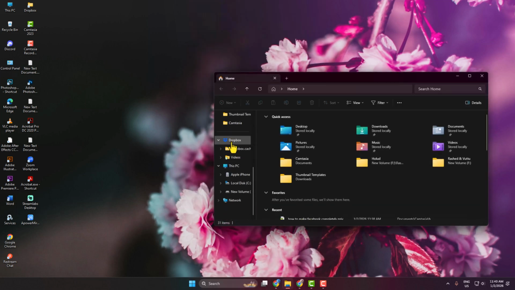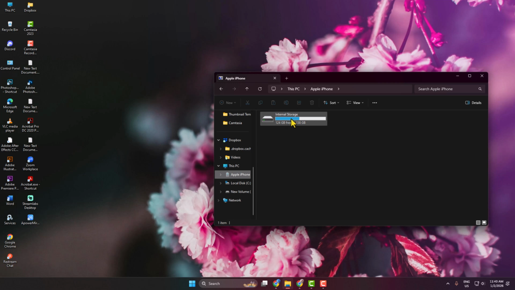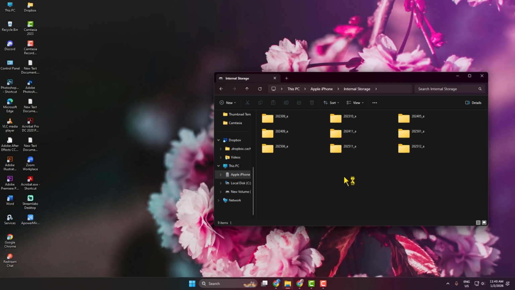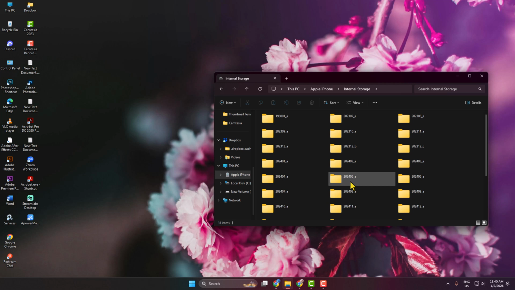In this left-hand menu, scroll down under This PC. Here you will find Apple iPhone. Click on that and go to iPhone Internal Storage. And here you will find all of your iPhone folders.